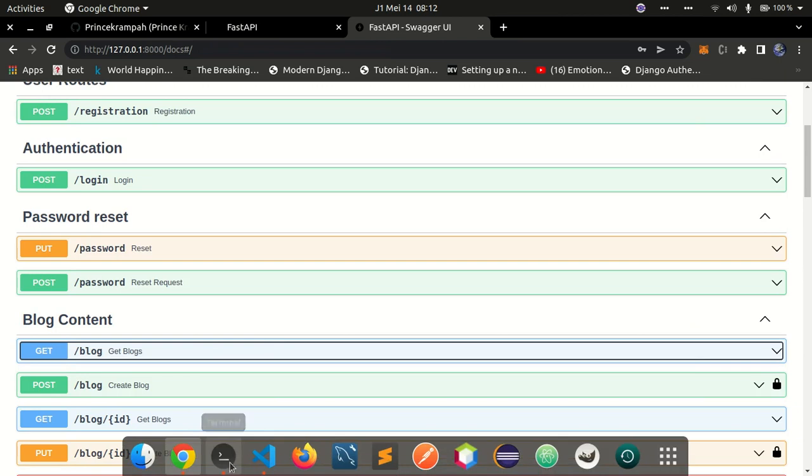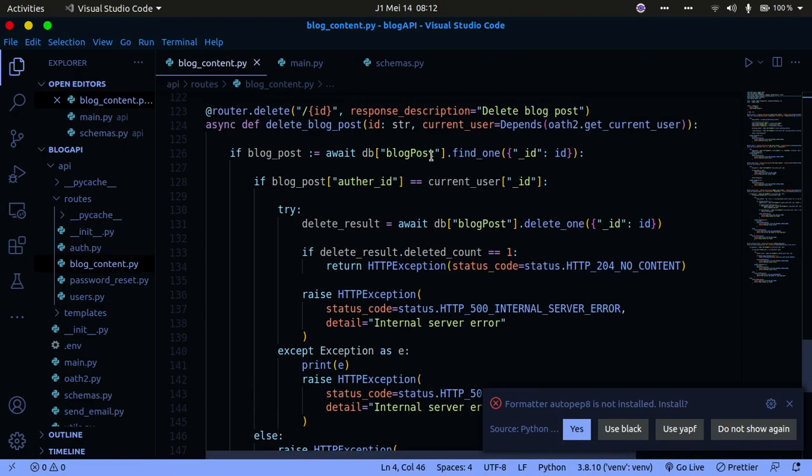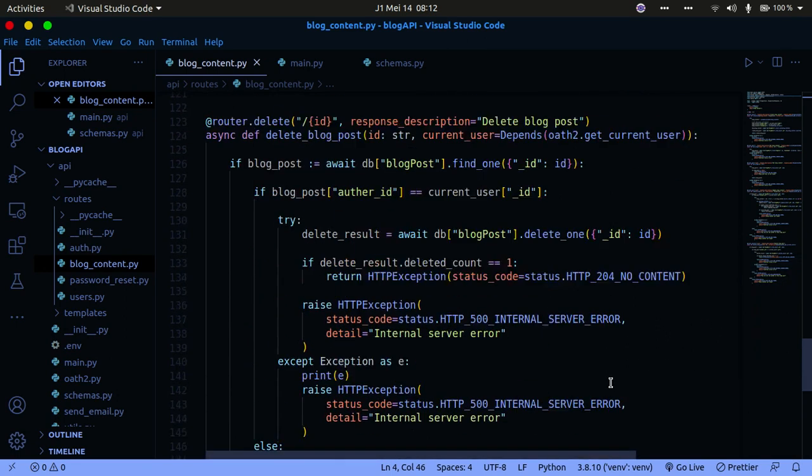And one thing I encourage you guys to do, create another user, try to log in with that user and try to update the content of another user, try to delete the post of another user, and that should not work. That should fail on this side, and it should return to you this unauthorized error. Okay, so yeah, that's basically it for this tutorial.